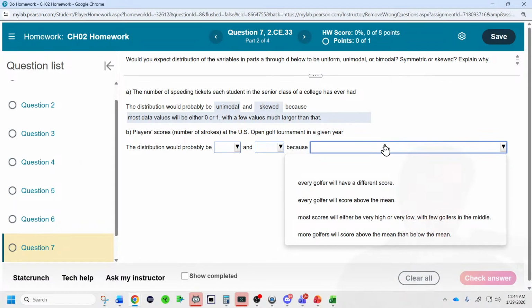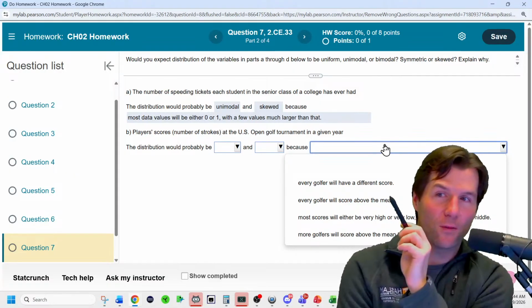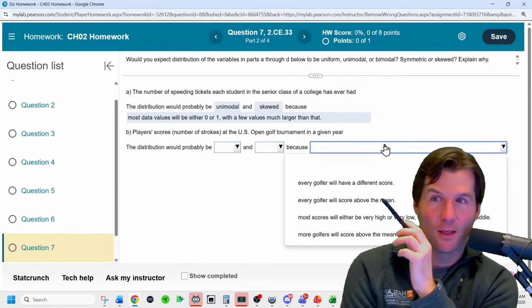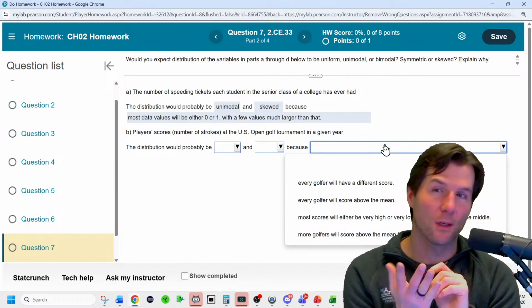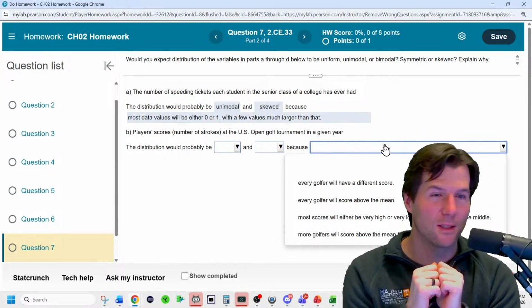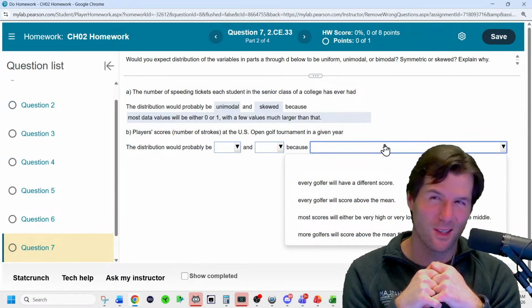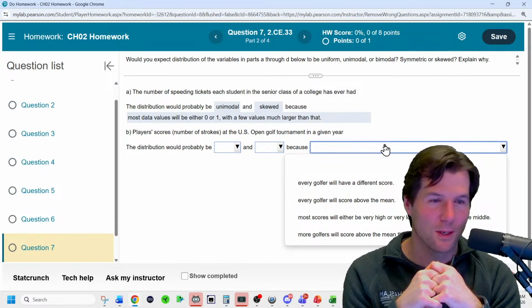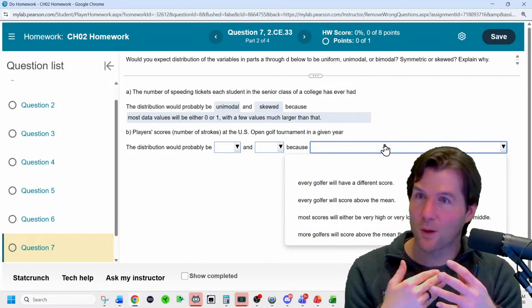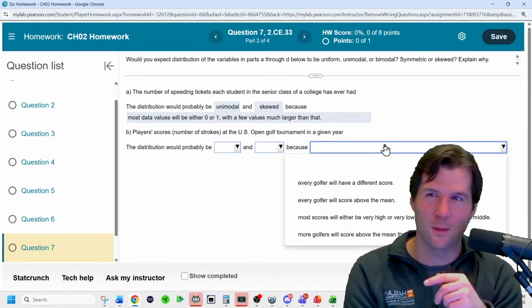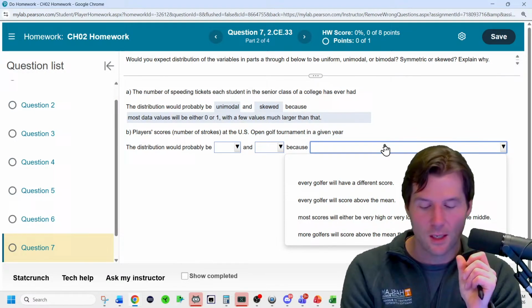Okay, who's ever watched golf? Does every golfer get a different score in golf? Is that the way golf works? No, not the way it works. There's usually a cluster, exactly, a cluster around like 70, 71, whatever par is. I think it's 70. Maybe courses differ, but right around there.